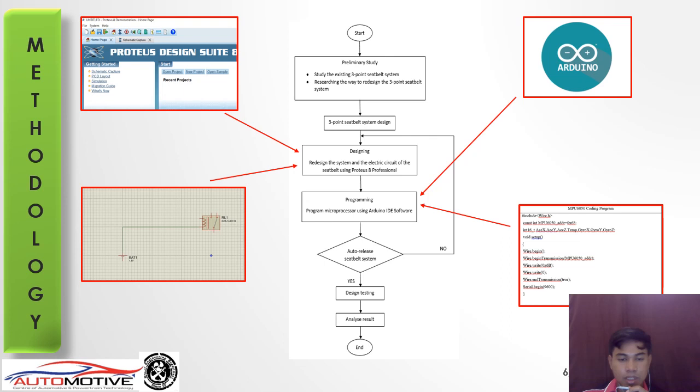Next, we design the auto release seatbelt system, and if we fail to do it, we will redesign the system and the electric circuit again, and program the microcontroller using the Arduino IDE software again until we succeed in creating the auto release seatbelt system. After that, we will test the design to analyze the data and the result to do the discussion, and we will end the project.